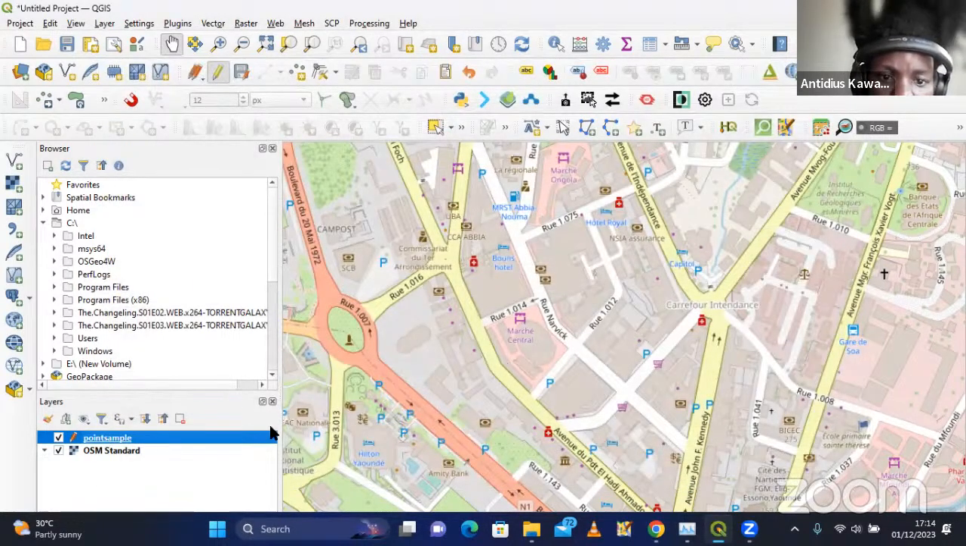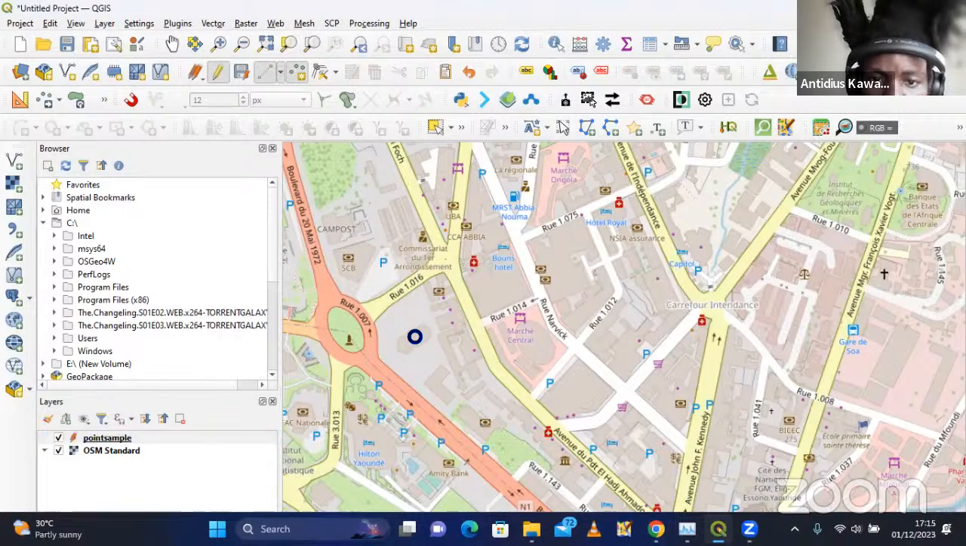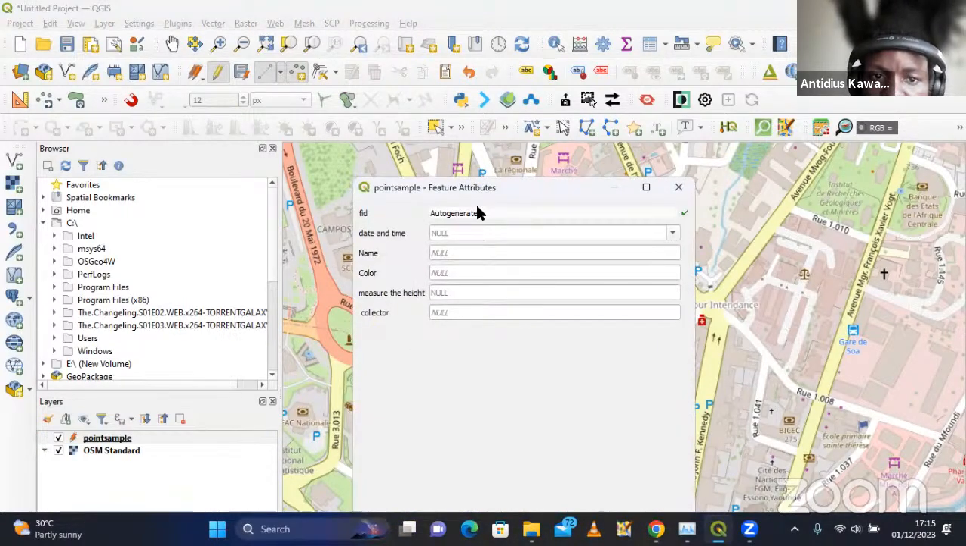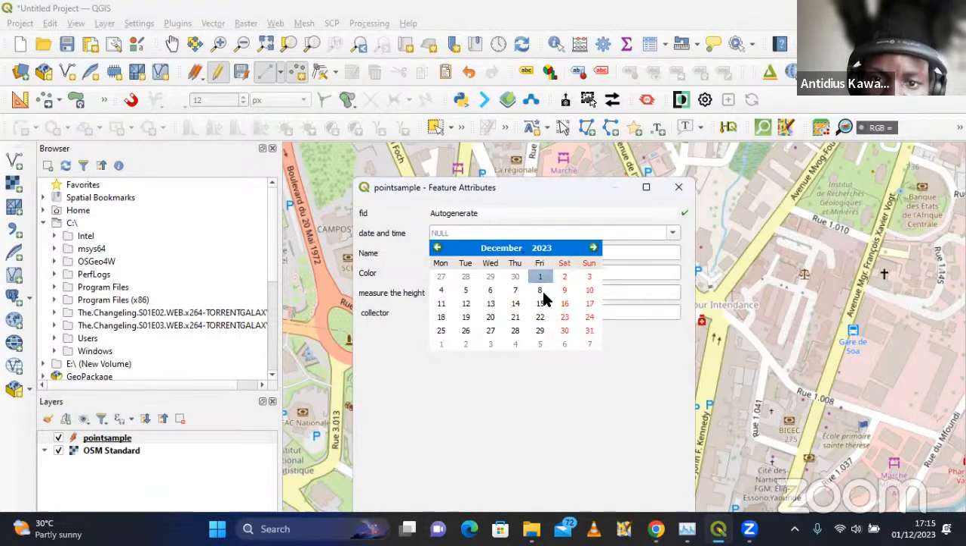So to test out how your form will look, you try to do a sample. Because this is the point feature, you try to add a point feature, and then you try to select one of the areas. So this is how your form will look, and this is how people will see the date and time. People will be able to select the date and time.